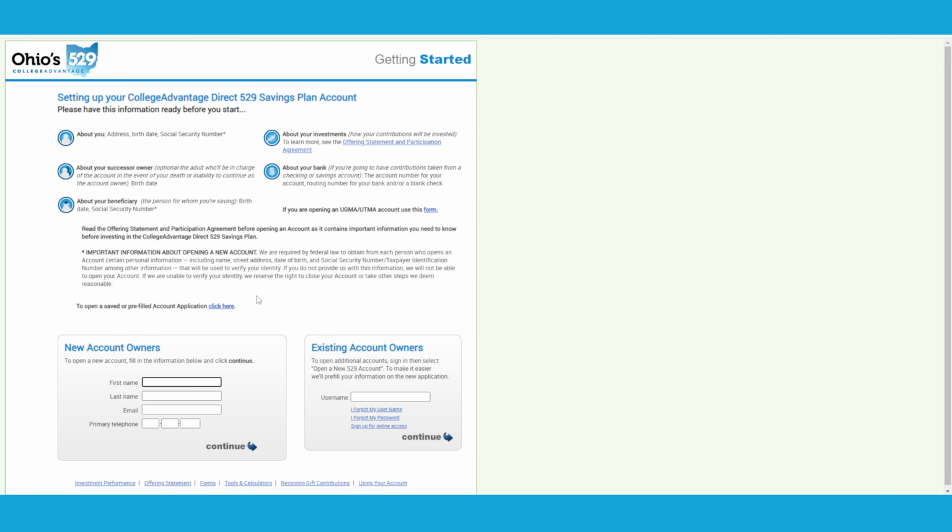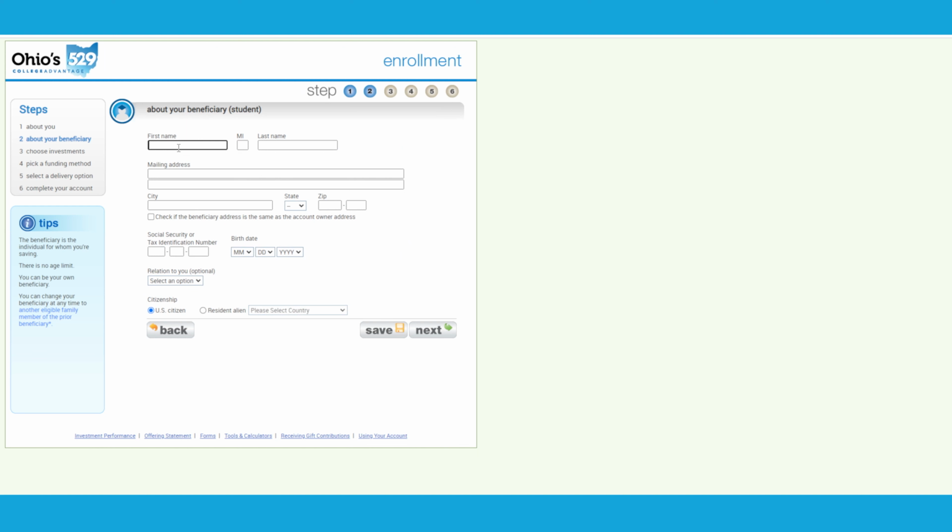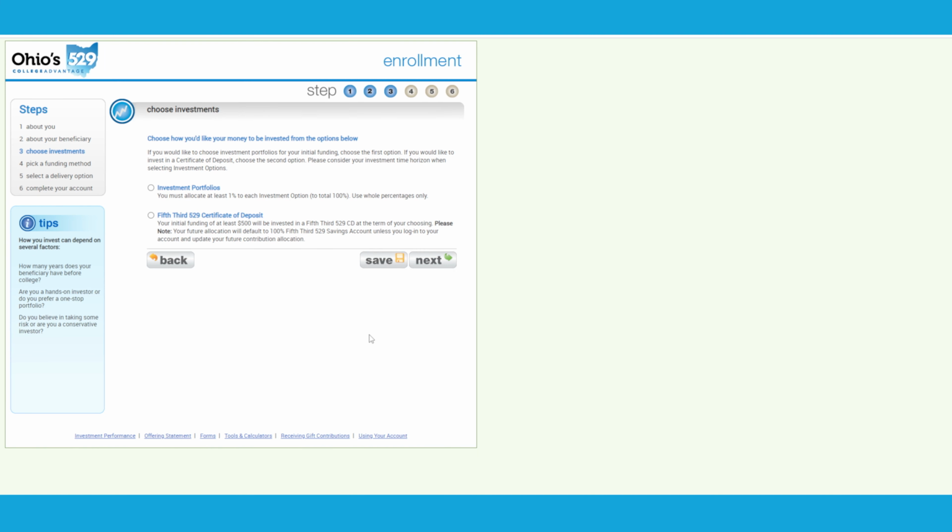And you're going to go ahead and put in your new account owner's information, which is going to be you as the parent or grandparent if you're setting this up for your child or your grandchild. So I'm going to go ahead and fill this out. And then I'm going to click continue and go ahead and put in all this other information. And then go ahead and enter in your beneficiary's information. And now it looks like we have to choose our investments.